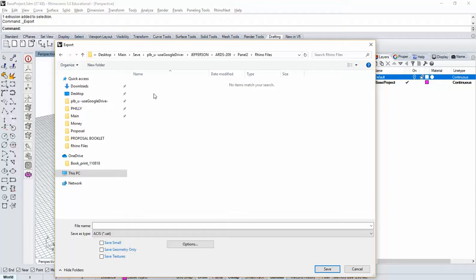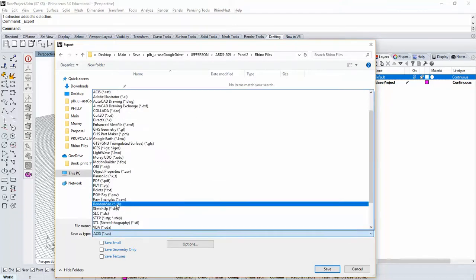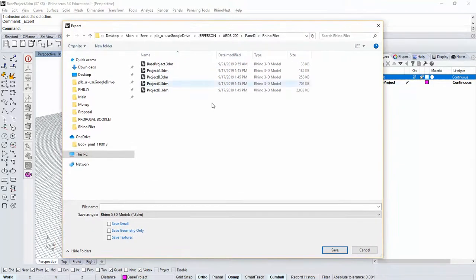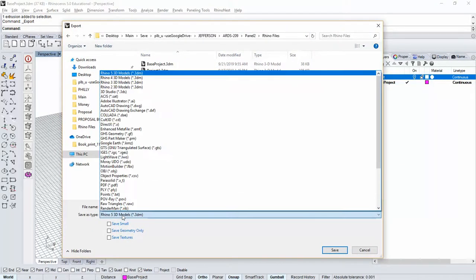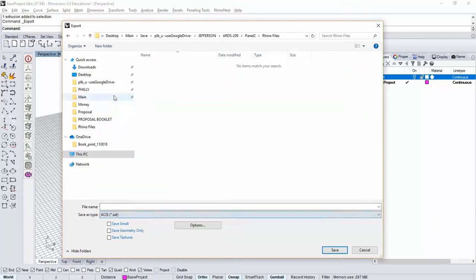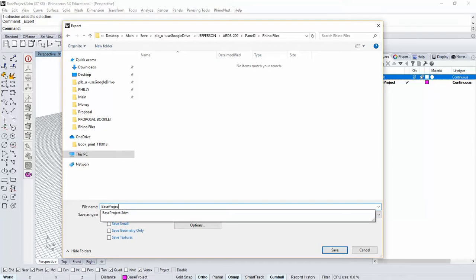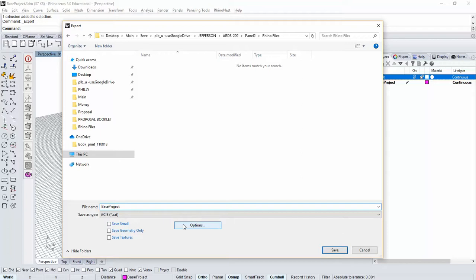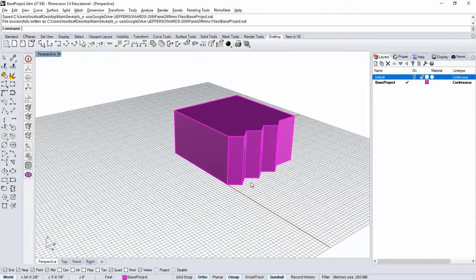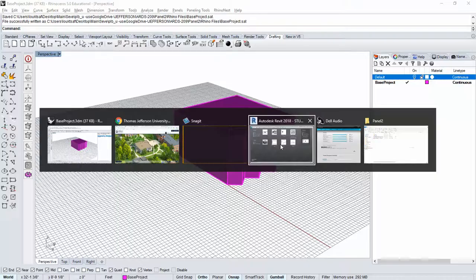So make sure you have things clear. This is a default. You will see your Revit Rhino files here. So you want to export this now as a SAT. Okay, it's one of the beginning options, and you're going to call it something like base project. I'm going to save it, say OK to the default settings, and now we can go to Revit.